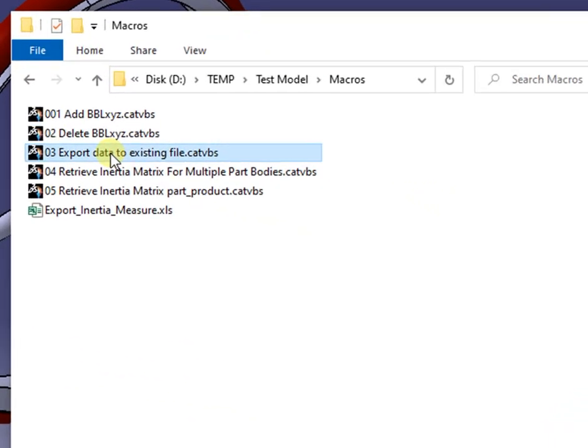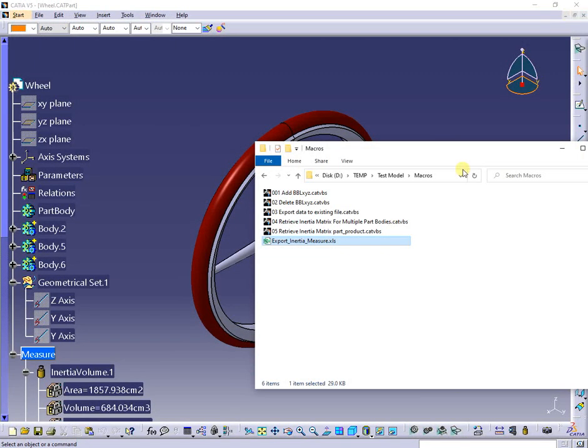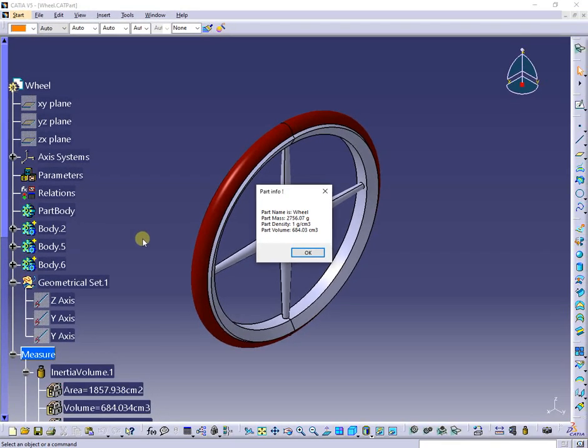The third macro, when run, will export the data to the existing Excel file in this folder. The data will be added after the last used cell in column A. A message box with short data info is opened before the data is written into the Excel file. Obviously, the data matched the inertia volume 1 measurements.